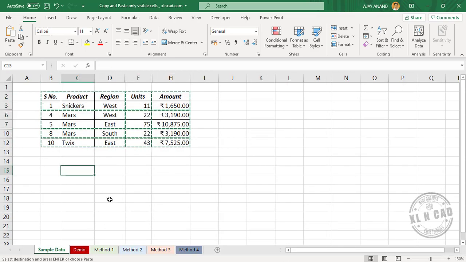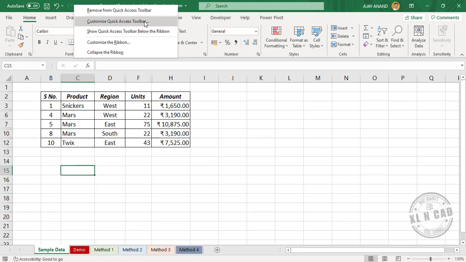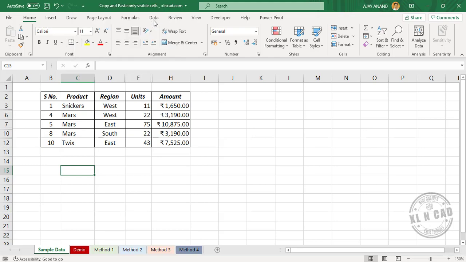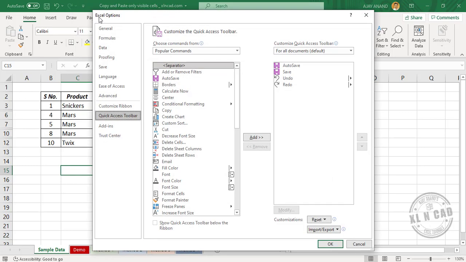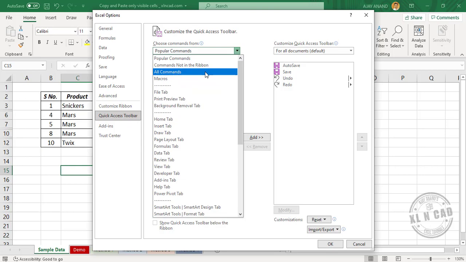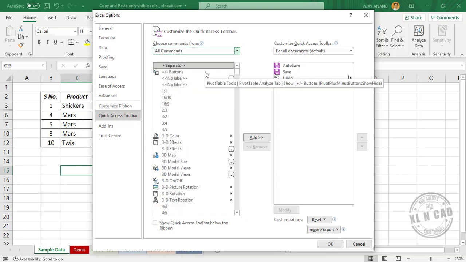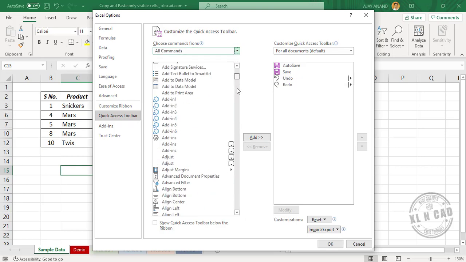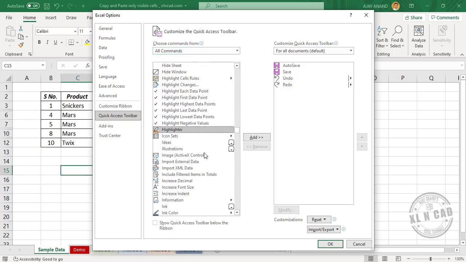The third method is using the Select Visible Cells option in Excel. To add this option to the Quick Access toolbar, right click, Customize Quick Access Toolbar. In the Excel Options dialog, Quick Access Toolbar, click on this down arrow, select All Commands. All those options present in Excel are listed here. Select Visible Cells.